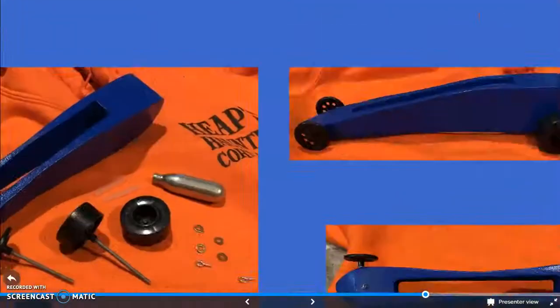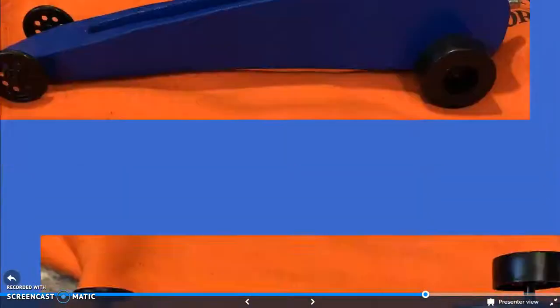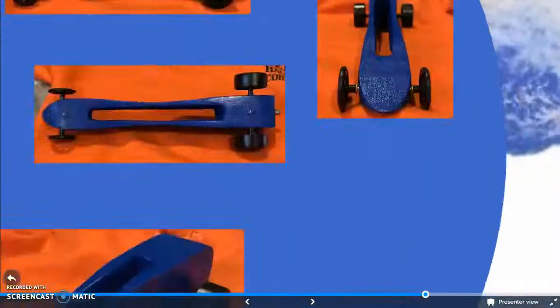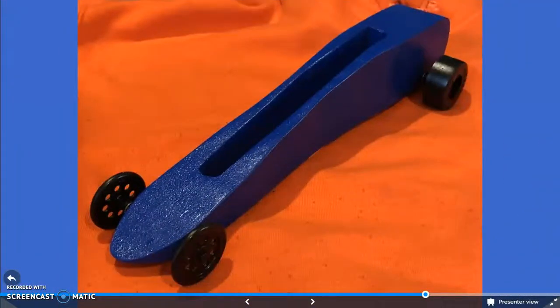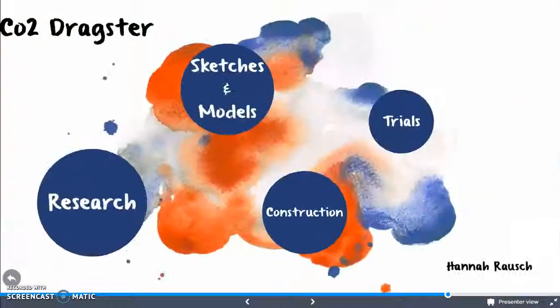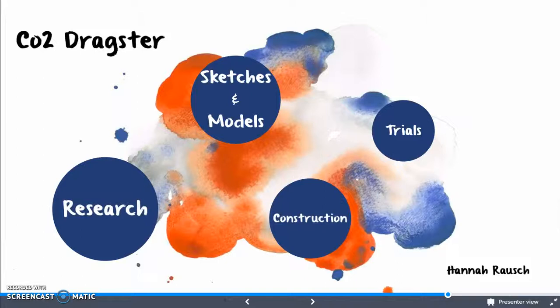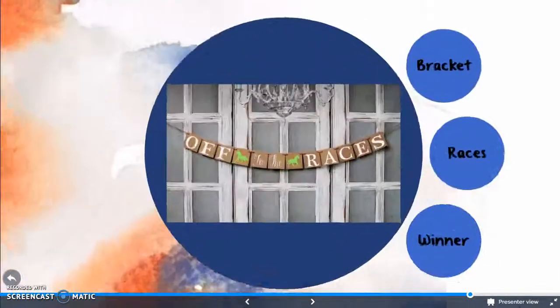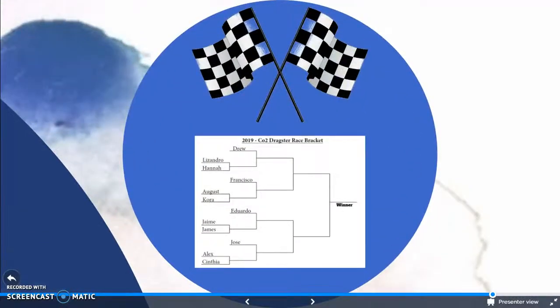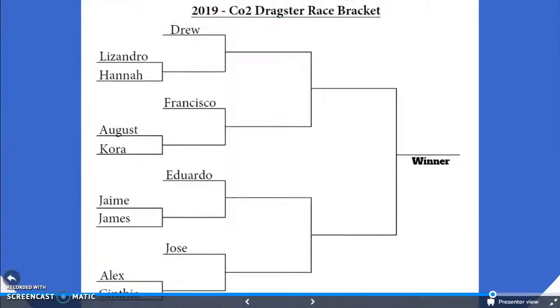And then here are a few pictures of my completed dragster. And then once this was all finished, we were finally ready for the races. Here is the official 2019 CO2 Dragster race bracket. My race was the first race of the bracket.